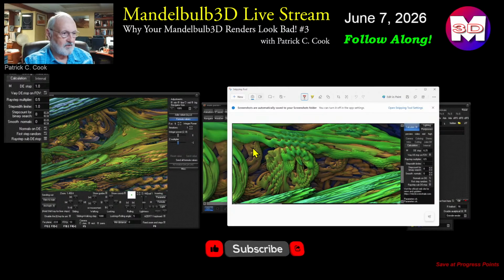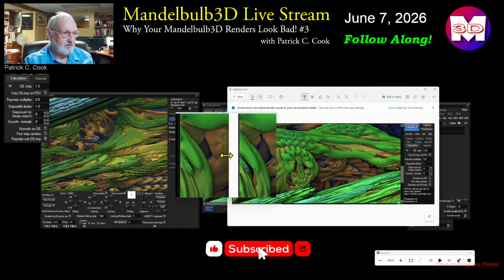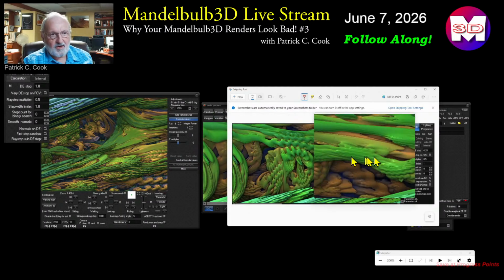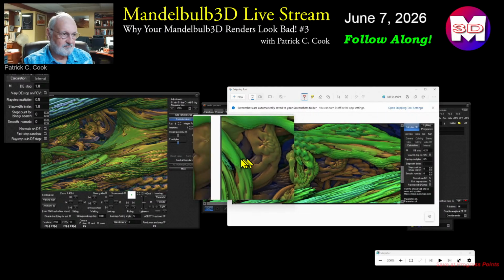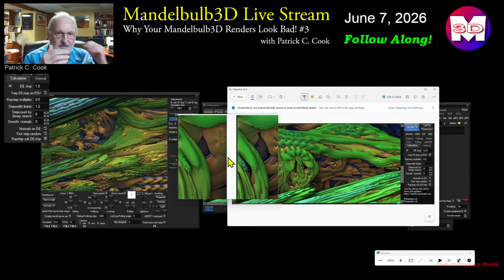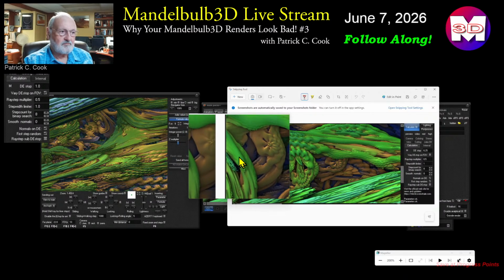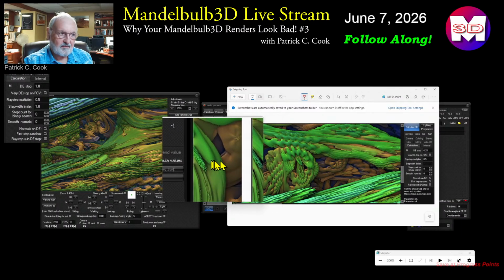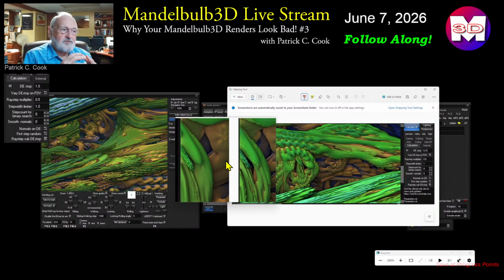I'll get my magnifier on here. The one to the left is with the option turned on, and the screenshot on the right is with the option turned off. Not a whole lot of difference here. There is a little bit of improvement right in here, a little bit more detail, but it's not as huge a difference as when I had the FOV set to 120.